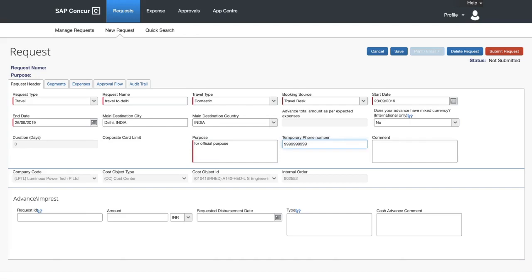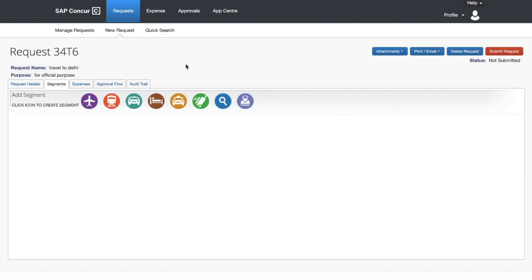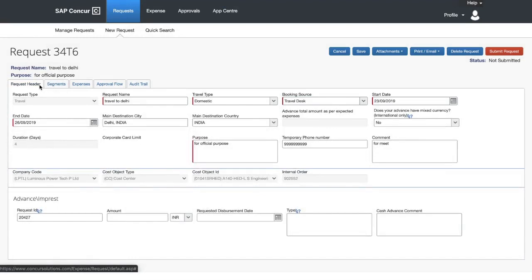Fill in your available phone number in the temporary phone number column, so that the concerned person can contact you easily for any query related to the request. Any specific information you have to convey to the travel desk or your approval authorities can be mentioned in the comments column, and then click on Save. As soon as you click on the Save button, a request ID is generated, which we need to capture under the Request ID option if we want an advance from the company. In case we want an advance, we'll mention the request ID generated after clicking Save.